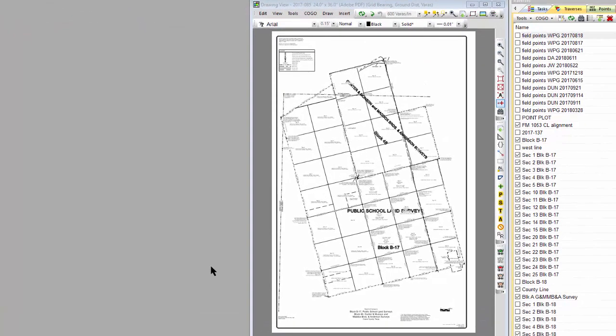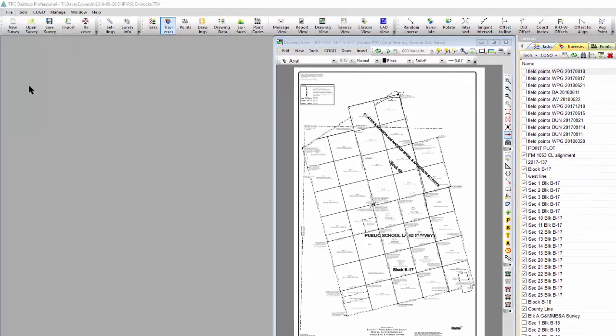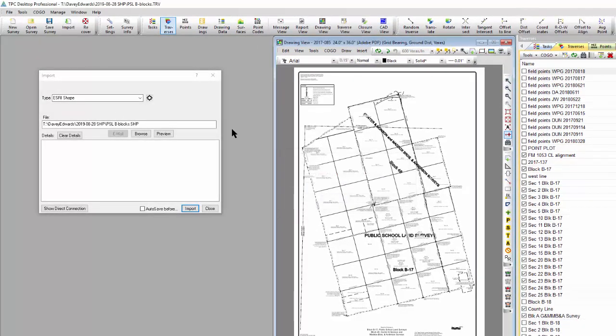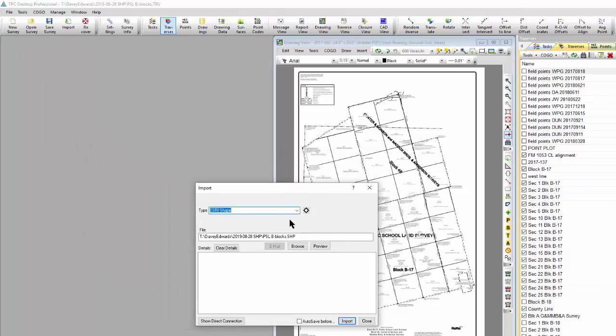Let's take a look at a usability feature we added to DPC Desktop 2019 Release 1 related to GIS. I'm going to go ahead and export this survey as a GIS file, and I'm going to tell it that I want to export the selected traverses. Let's just bring this over here, and I'm going to export as a shape file.